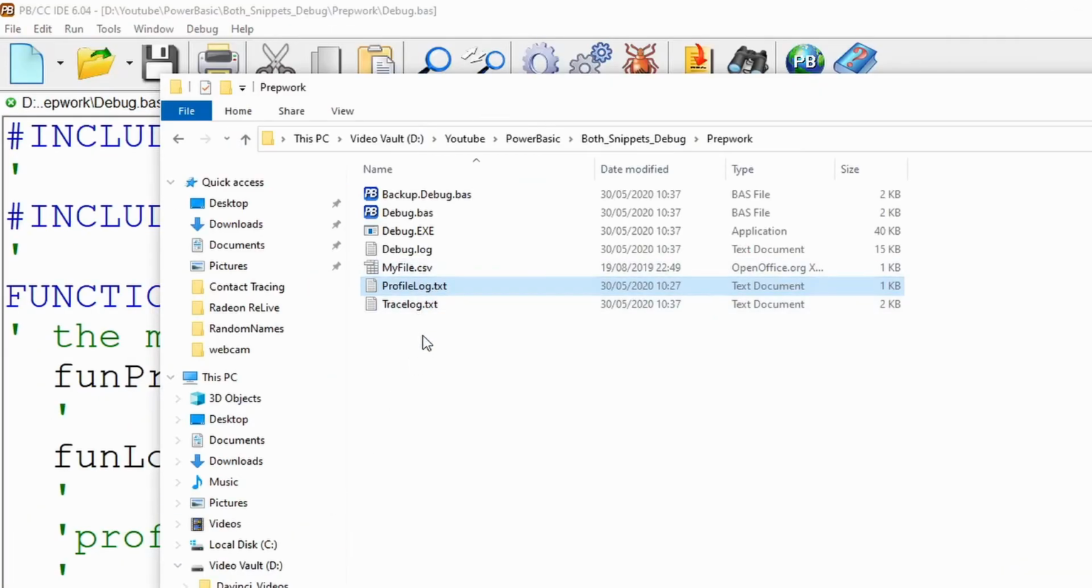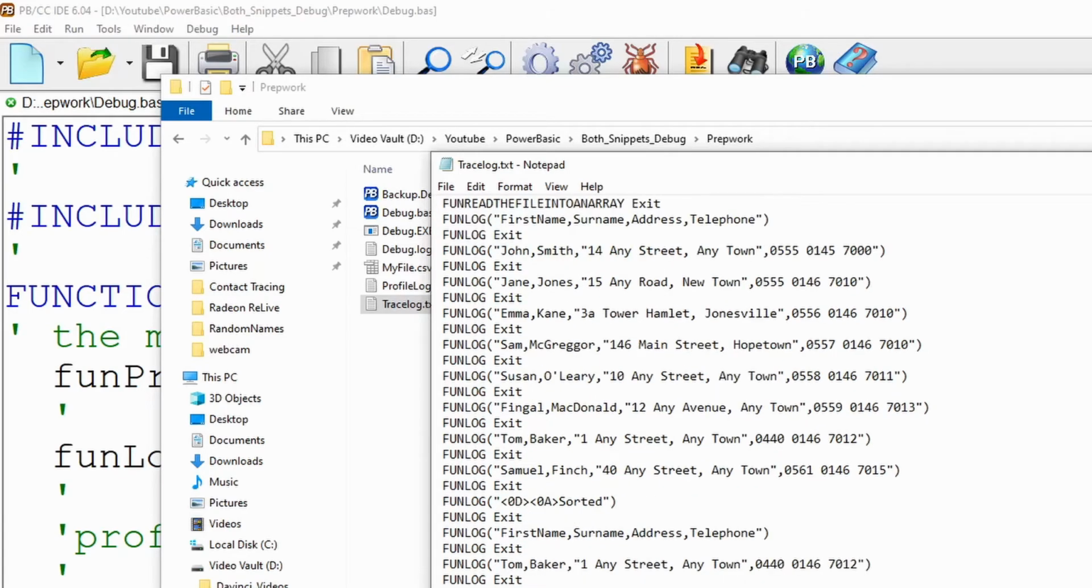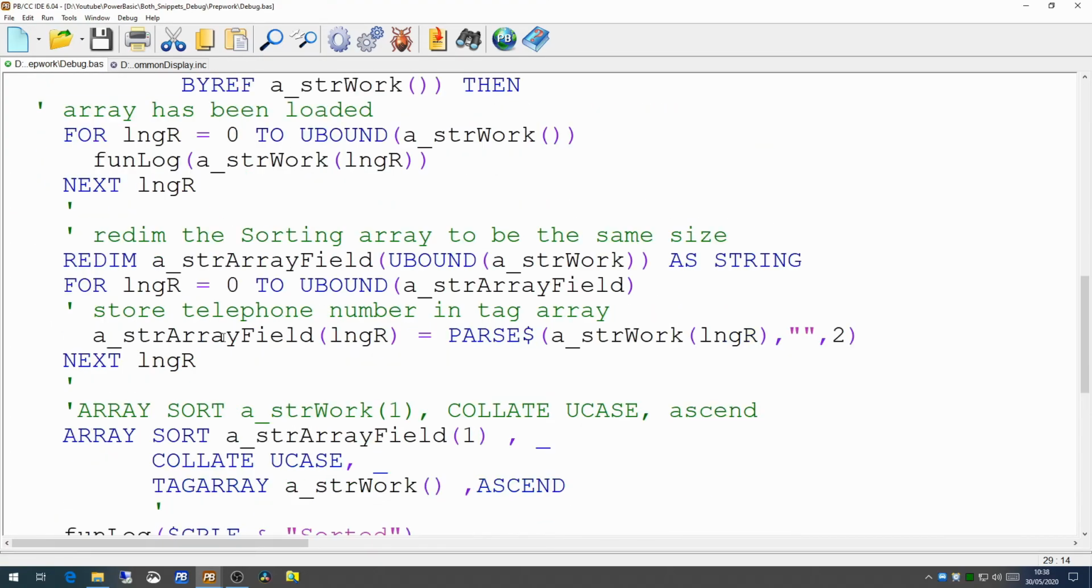However, if we have a look inside the folder, we'll find we have a trace log, and in the trace log it's actually tracing out what the program's doing. It does take longer to run, but from a debug point of view it tells you exactly what it's doing. So from here, looking through the trace log, you can work out where the program got to and what it actually did. You can also put in additional trace print commands to track down exactly what the program is doing at any point in time.